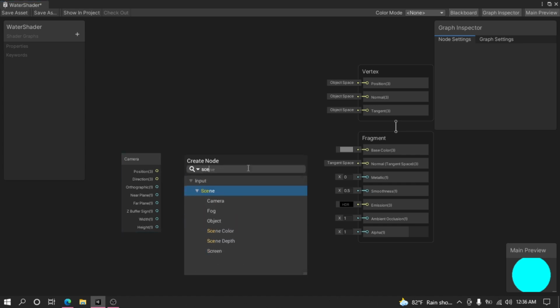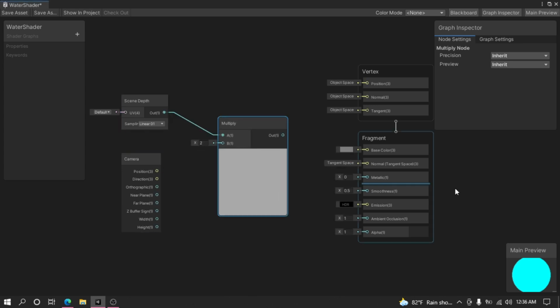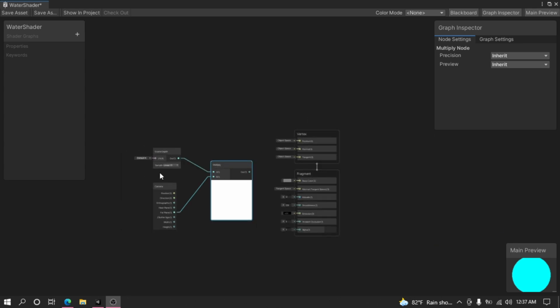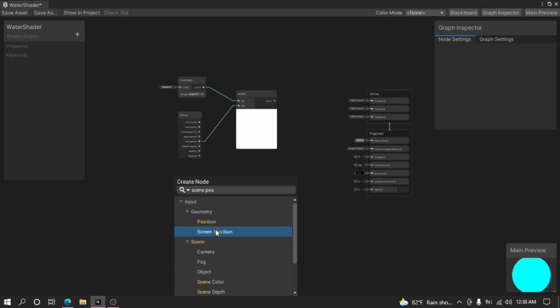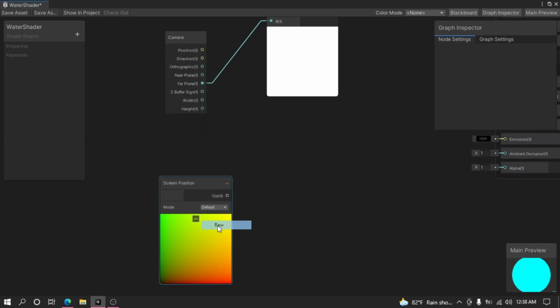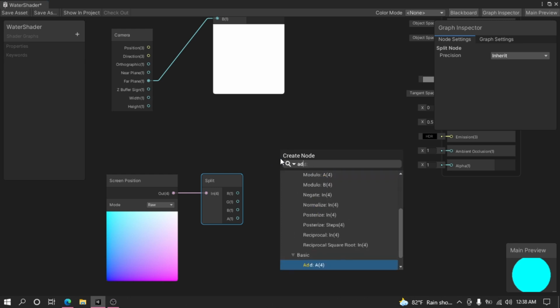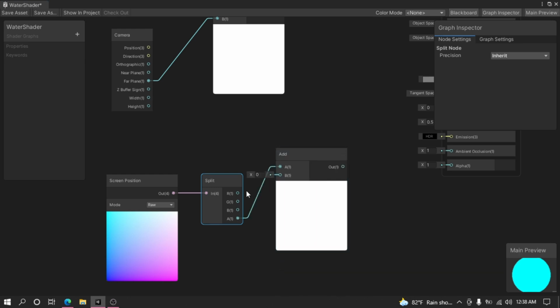I'm also going to create a scene depth node. Now I'm going to multiply the scene depth with the depth buffer on the camera. The depth buffer is the far plane of our camera node. Now we need to localize this in the screen space of the mesh, so I'm going to create a screen position node and set the mode to raw, and also split the screen position node. Now let's get the clip space position, which is the A channel here, and send it to an add node.